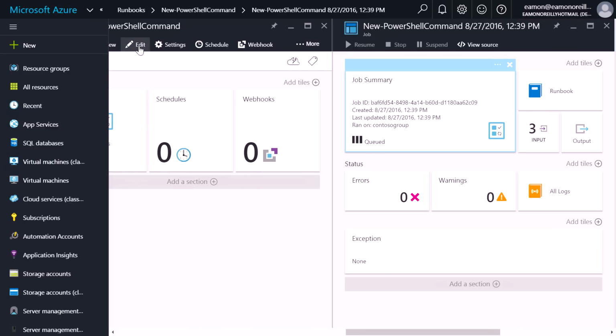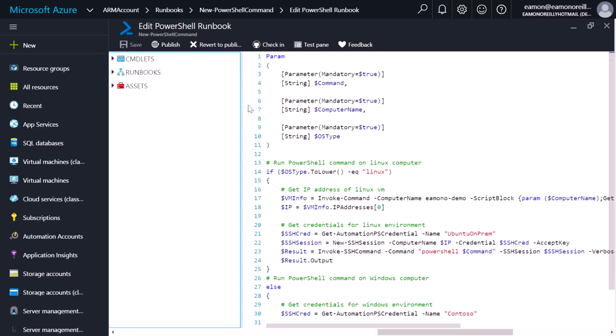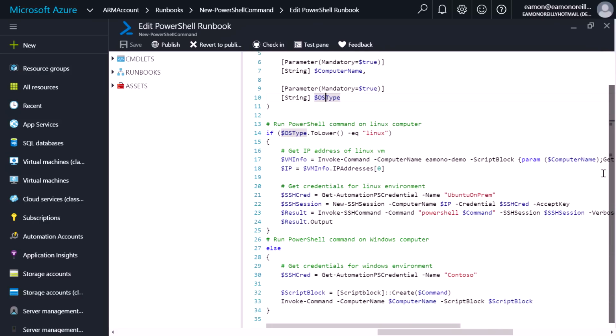And so let me edit the runbook and show you how this is working. If you remember, there's three parameters we asked for: the command I want to run, the computer I want to run it on, and the type, is it Windows or Linux? And then I just check, if it's Linux, then all I do is get the credentials I need for that Linux computer, and then I open up a session there, and you can see here, I'm actually running the new PowerShell shell that just became available on Linux, and I'm running the command there. And in the Windows scenario, because it's not Linux, I come down here, and I get the credentials for my Windows environment, and I create a command, and I just run it using the standard Invoke-Command you would see in PowerShell. Right, so a really unified approach.